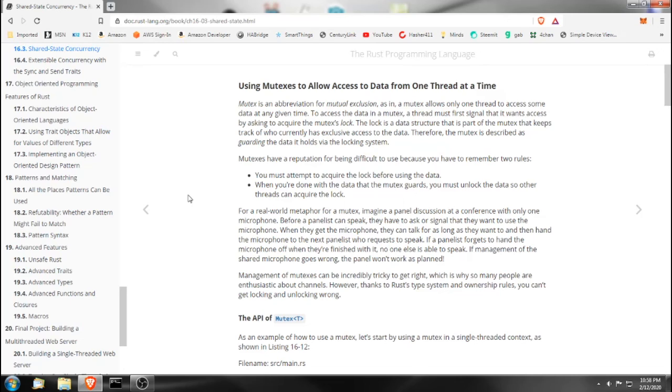For a real-world metaphor for mutex, imagine a panel discussion at a conference with only one microphone. Before a panelist can speak, they have to ask or signal that they want to use the microphone. When they get the microphone, they can talk as long as they want and then hand the microphone to the next panelist who requests to speak. If a panelist forgets to hand the microphone off when they're finished with it, no one else is able to speak. If management of the shared microphone goes wrong, the panel won't work as planned.